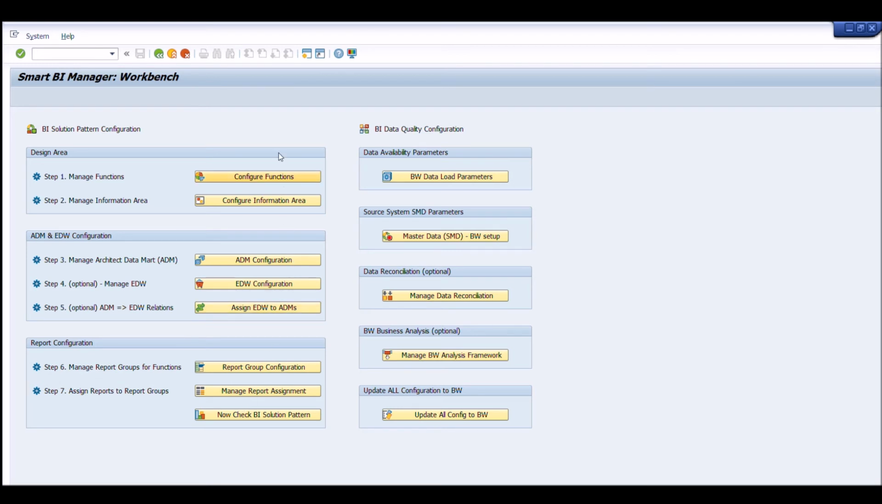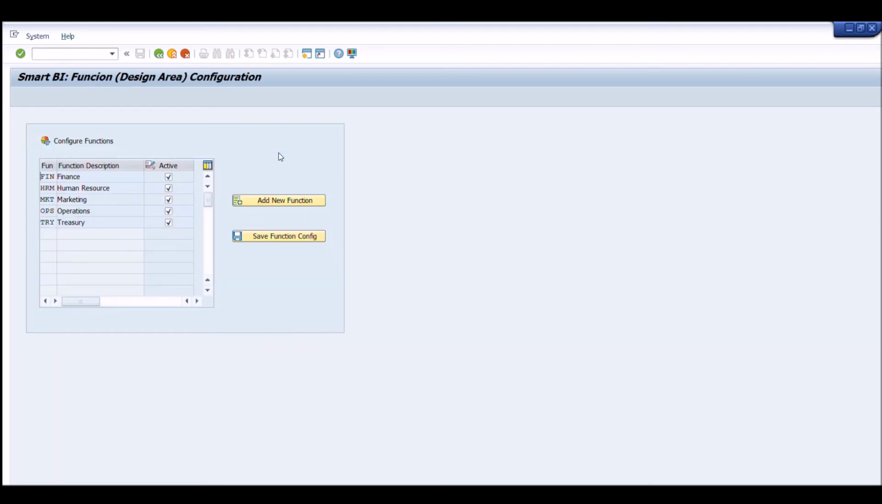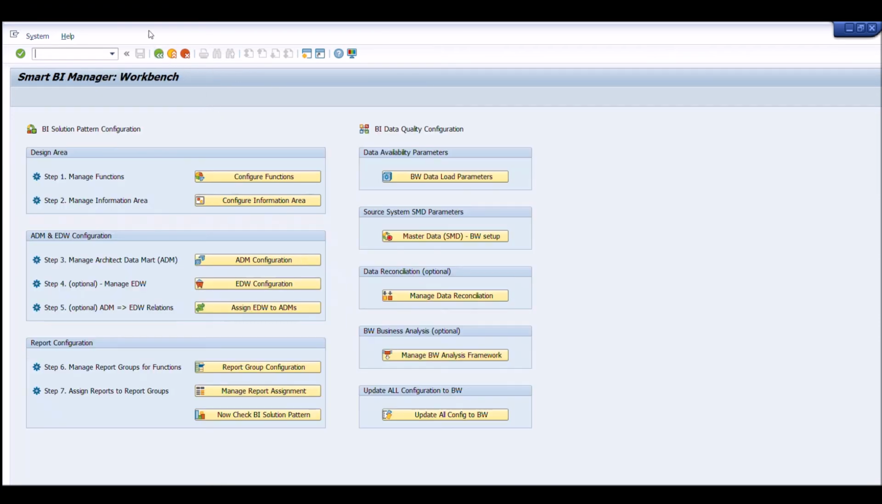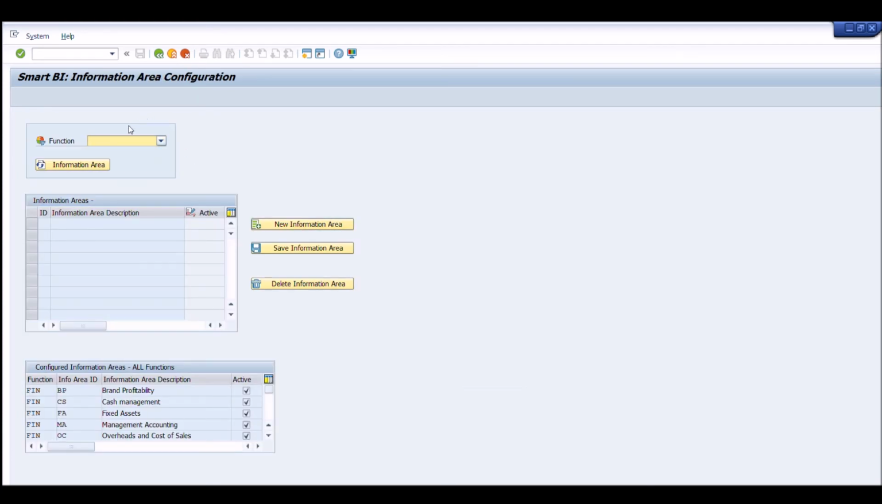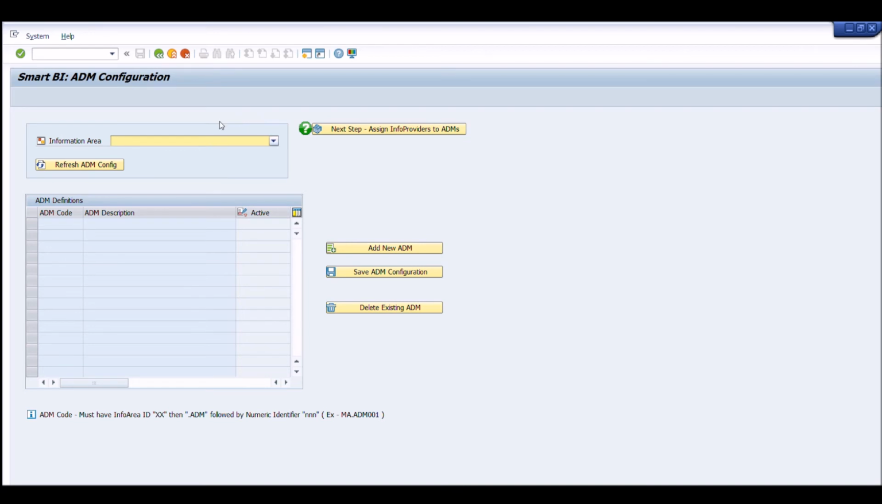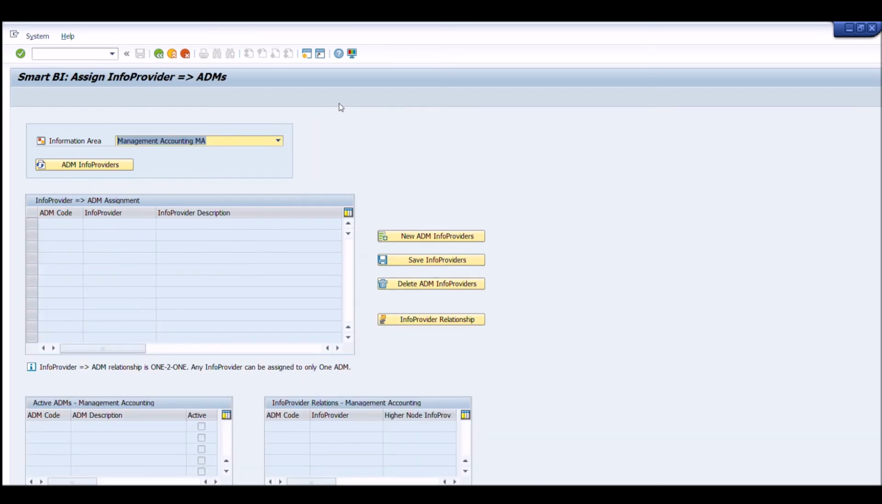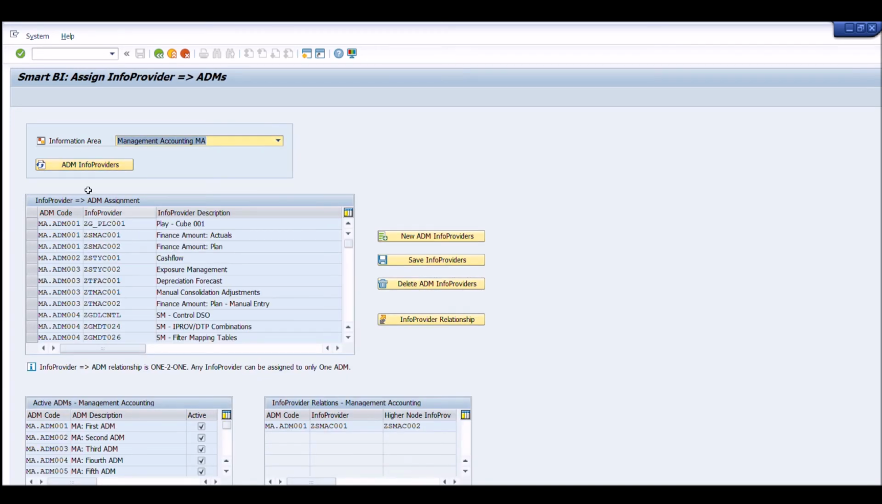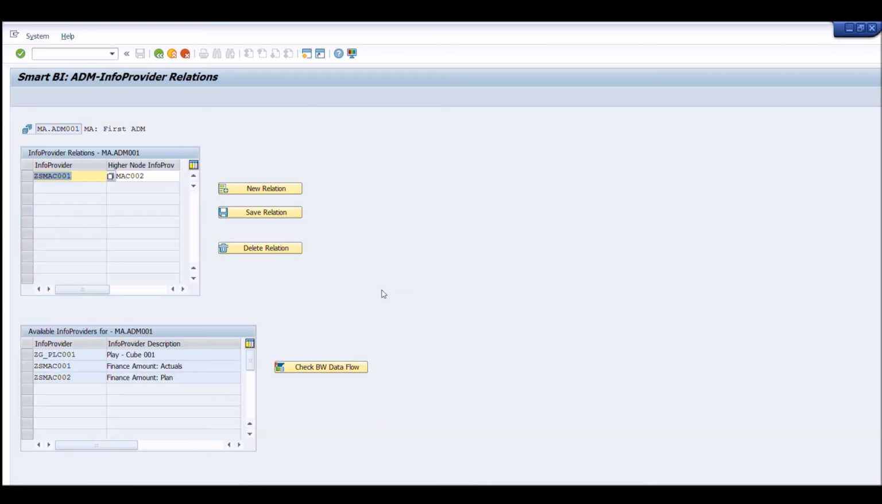Here you configure the functions for your BI system. Next you configure information areas for each function. Now configure ADM for each information area and assign BW info providers to each ADM. Here in the info provider settings you can maintain relationship between different info providers for an ADM. There is a link for you to navigate and check the actual info provider in RSA1.